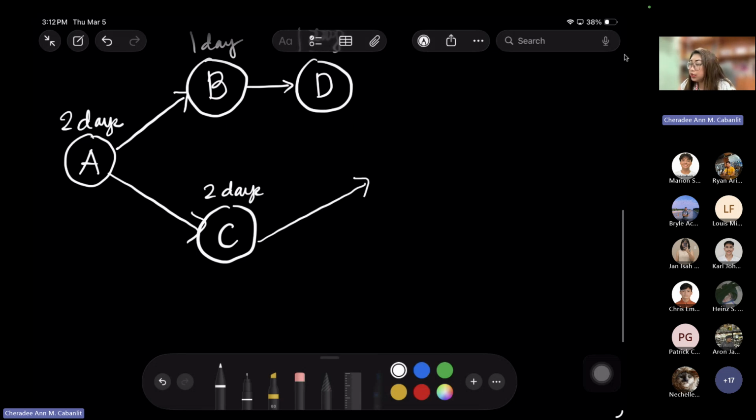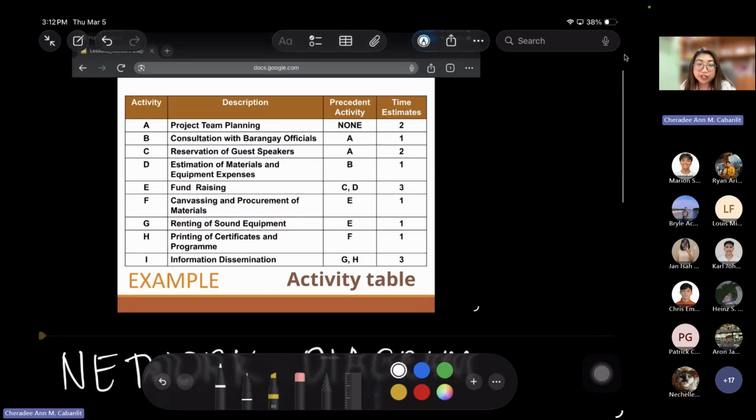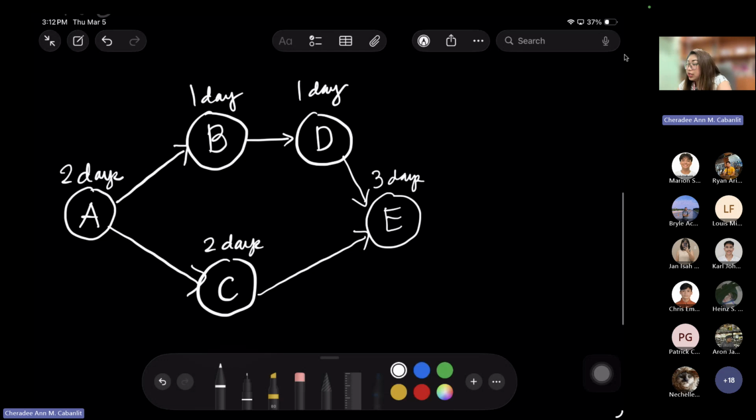So therefore, it will look like this, wherein you need 3 days to complete activity E, or the fundraising activity. Then same goes with F and G. They can be done simultaneously, wherein you canvass and procure now the materials, followed by renting of the sound equipment, because you already have raised the funds. You already have money to proceed with buying the items and renting that sound equipment, because the barangay does not have one. Okay? So therefore, they are done simultaneously.